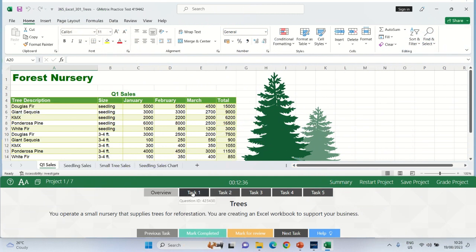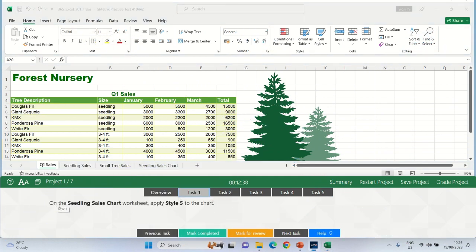Project 1, Task 1. On the seedling sales chart worksheet, apply style 5 to the chart.